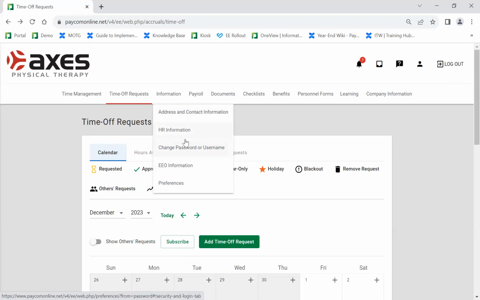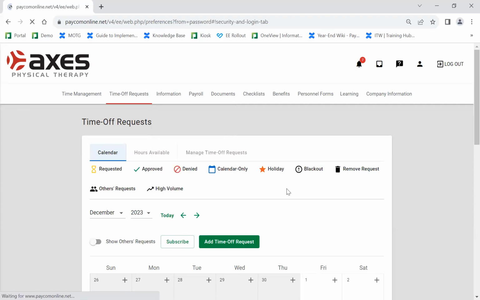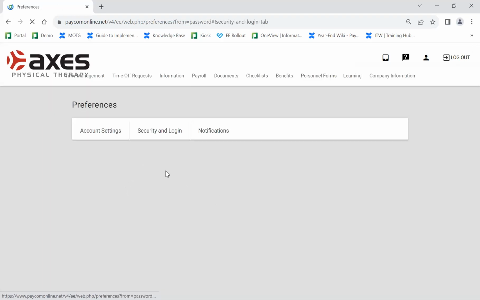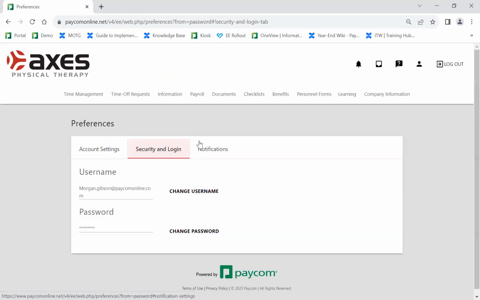But the main thing I want to draw your attention to is this change password or username. You might have noticed that your username was a random compilation of letters and numbers. And so you are able to change your username here. You are able to change it to a valid email address, but that way, it's just easier for you to remember. It will not let you change your username until you have verified your email address. So that's something to note. If it's not letting you, check up in this notification bubble because it will have you verify your email address.